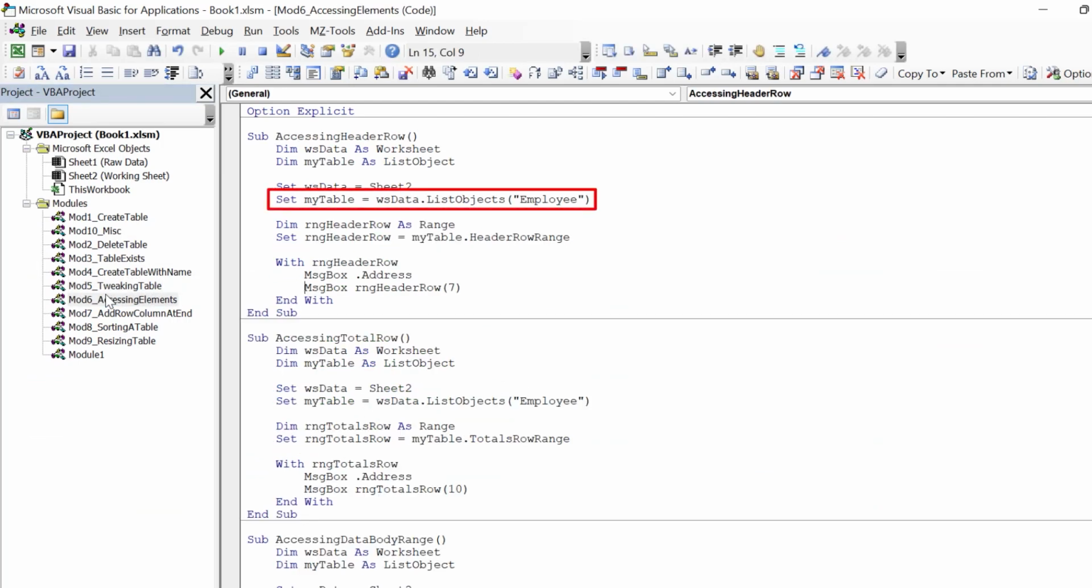Here I have initialized my table to the existing table employees. Here I have declared a range which will hold my header row range, and here I am initializing it. Here I am getting the address of that range so that we can visually see the address of the header row range. And in this section, I am accessing the individual headers by simply using HeaderRow parenthesis followed by the column number. So here the code will return the value from the 7th column in that range.